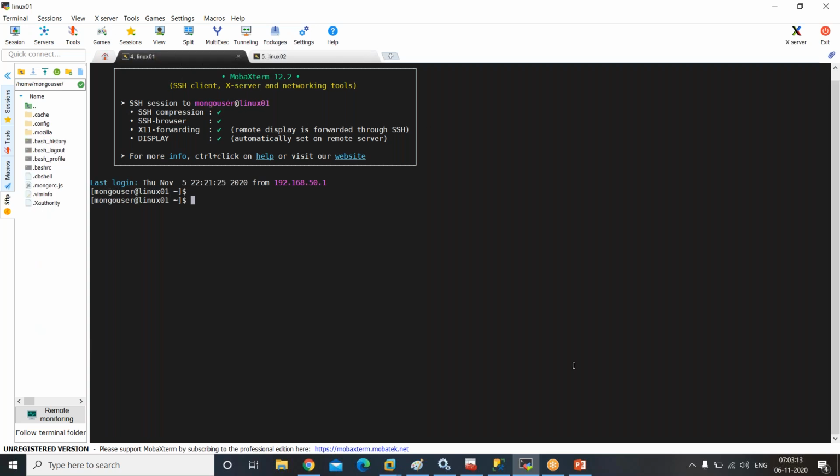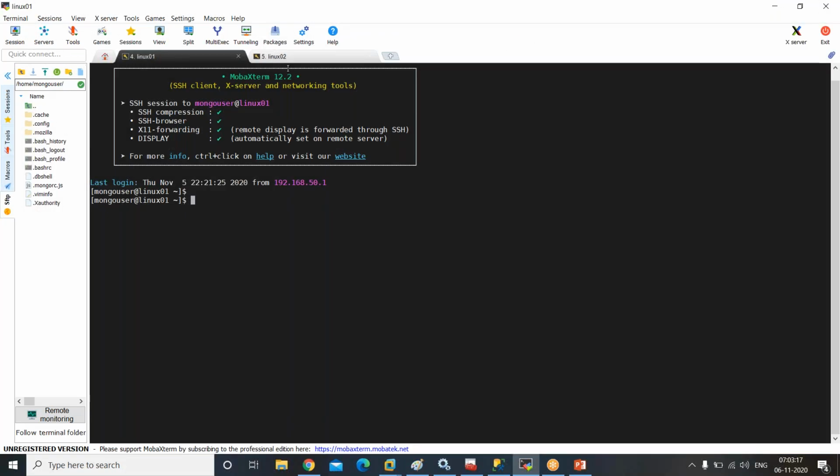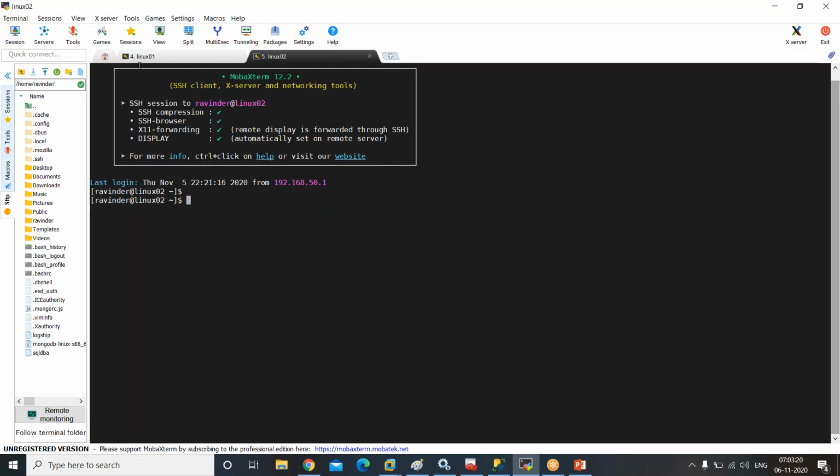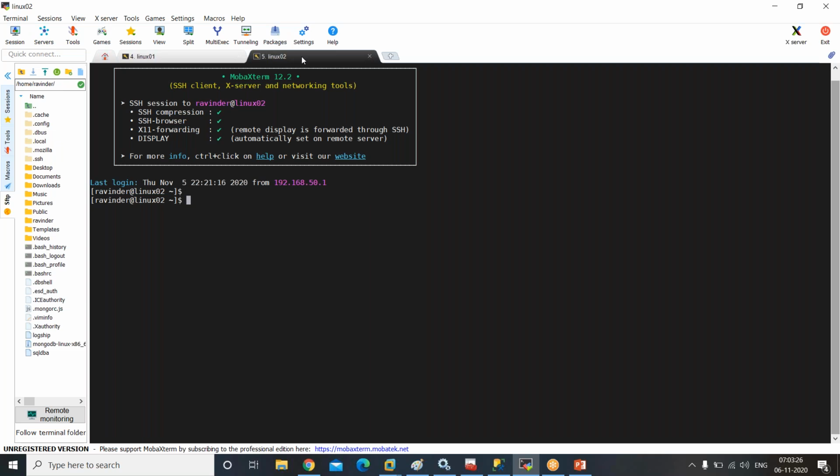So now I'm going to use these commands when I install Mongo on this machine. First, I'll download the Mongo setup here. I'll transfer the file, then install Mongo, check the connectivity, and do basic level troubleshooting. Let's do that.